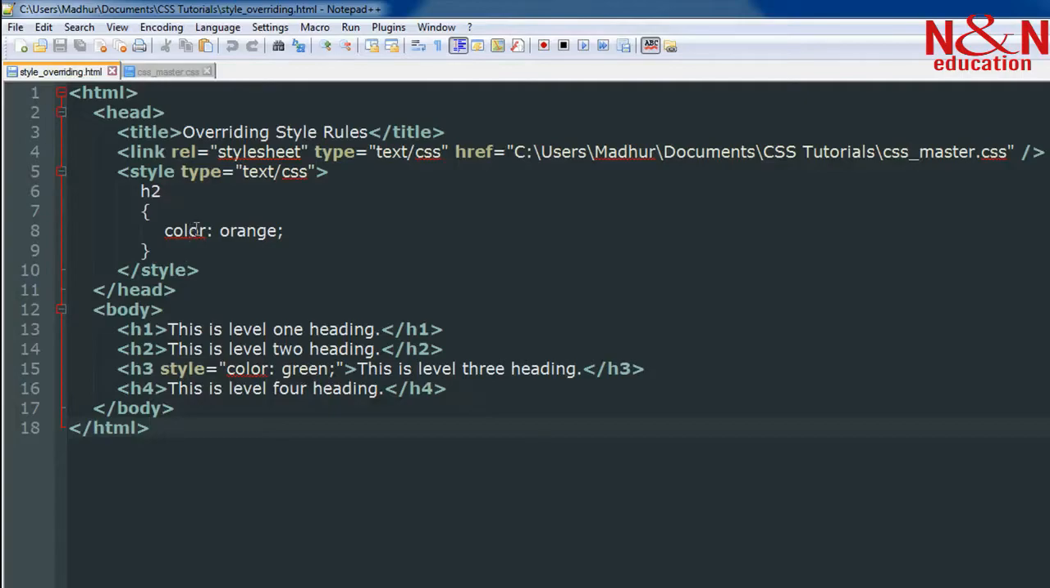So I've changed the color of the text for the H2 level headings to orange, and then within the body section I also have an inline rule. So for the H3 level headings I've changed the color to green through an inline style rule that you can see on line number 15, right? So what's going to happen is this rule is going to take the highest precedence, I mean the inline style rule that I have on line number 15, right?